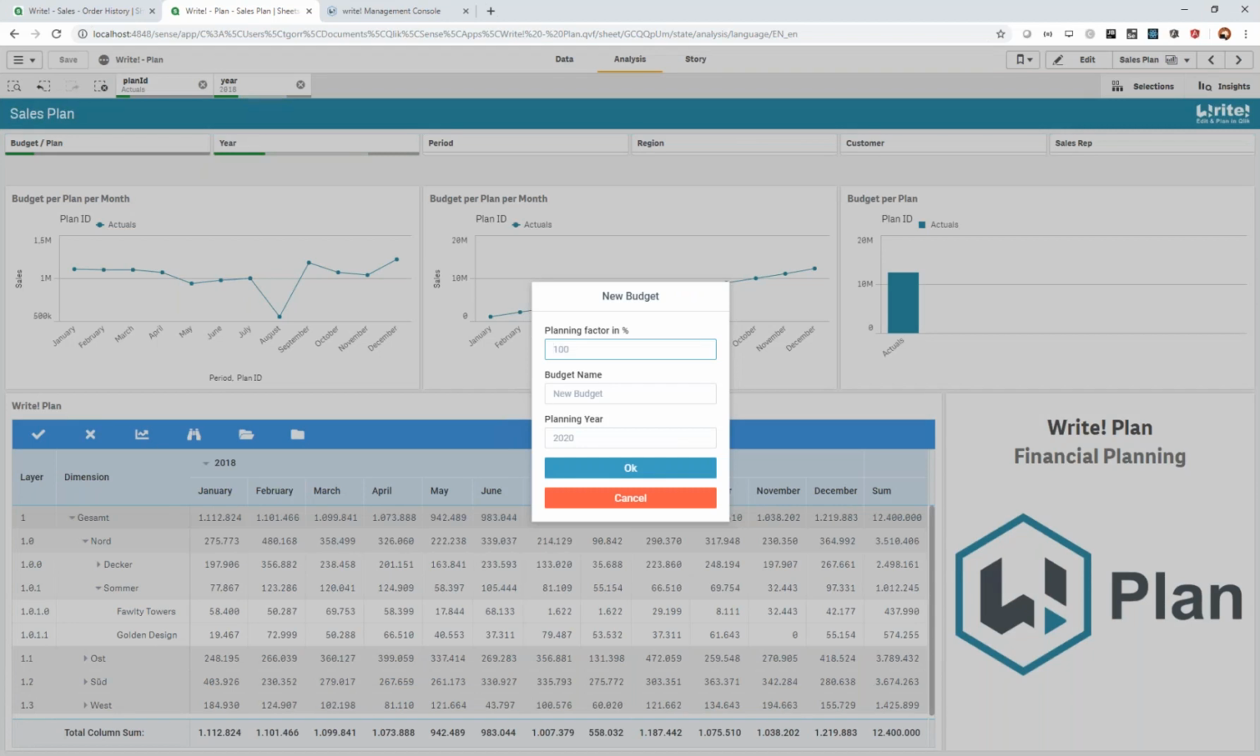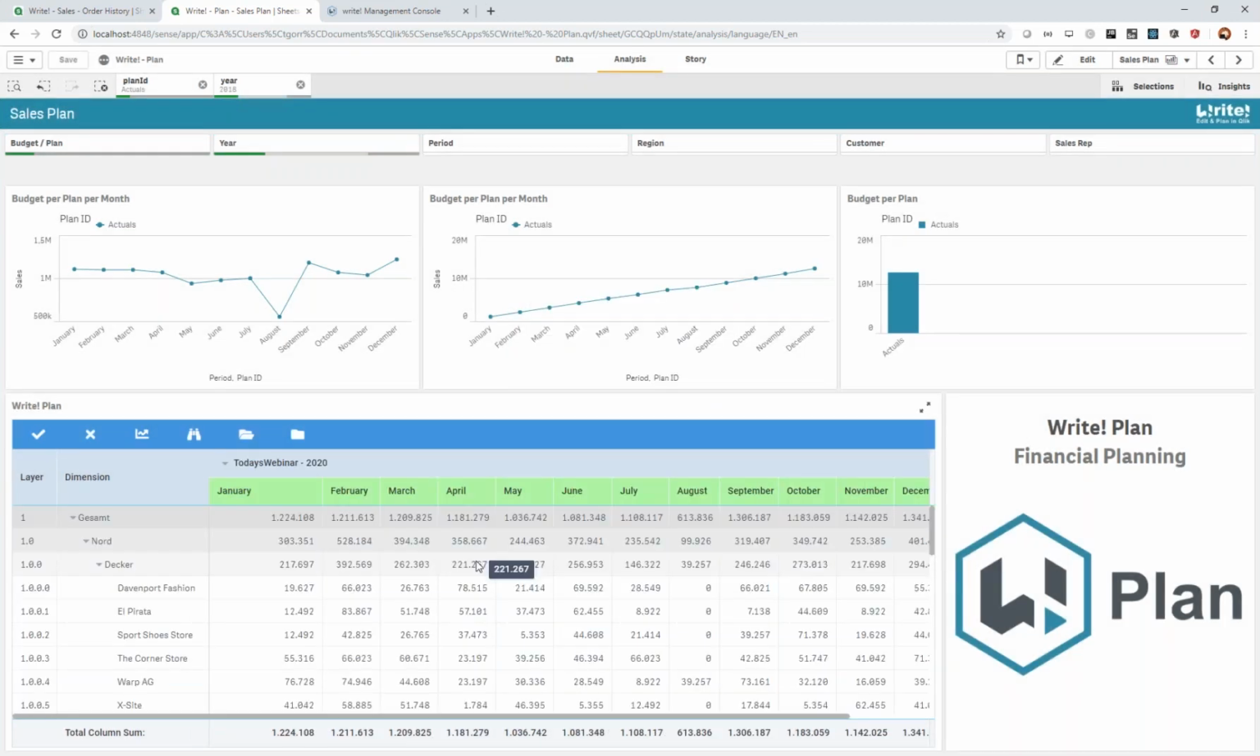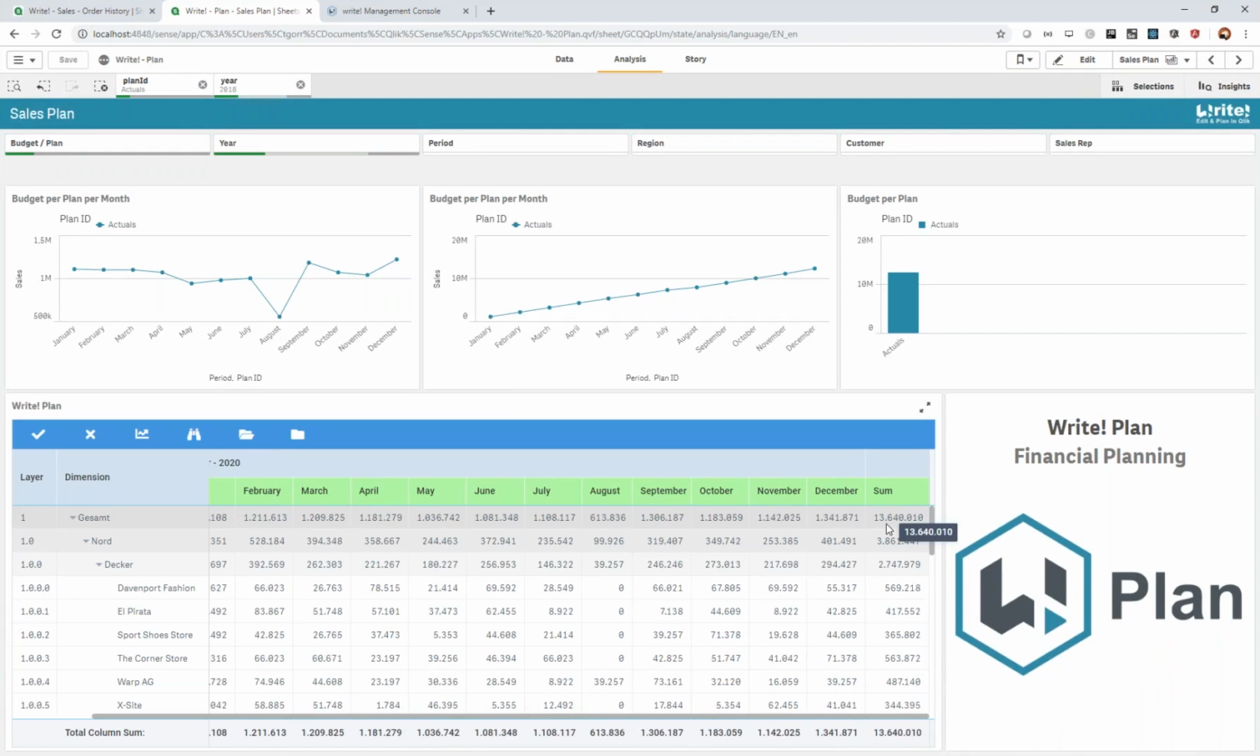So what's your planning factor for the next budget? I'd like to say I want to do 10% up next year. The budget name is today's webinar for the year 2020. So I now click on OK. And now the planner recalculated all the values and added 10% up. As we can see, the 12.4 million now changed to 13.6 million euros.